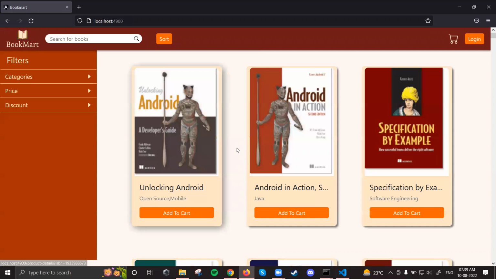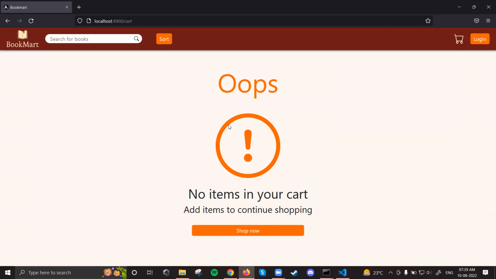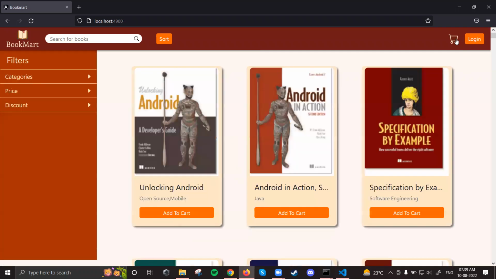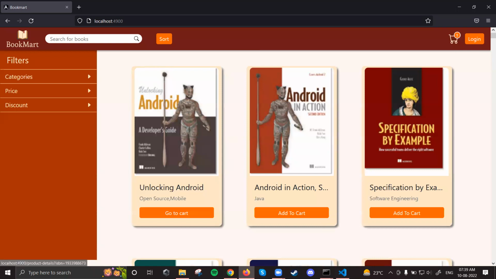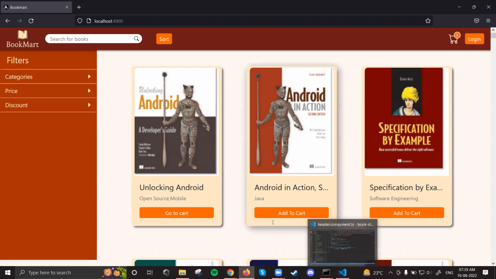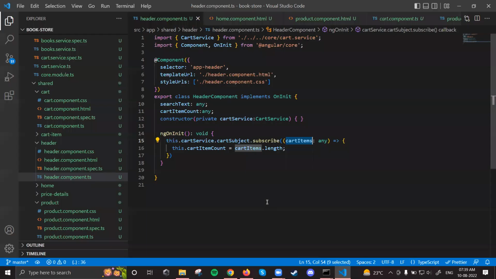But let me show you one thing. Initially, when we have not added any books, when I click on the cart, I should get something like this. Oops, no item is in your cart. Add items to continue shopping. Shop now. So once I add something, only then it will be shown. So when the cart is empty, we should show that particular page. So we have to show a default page, which will be shown when there are no products.